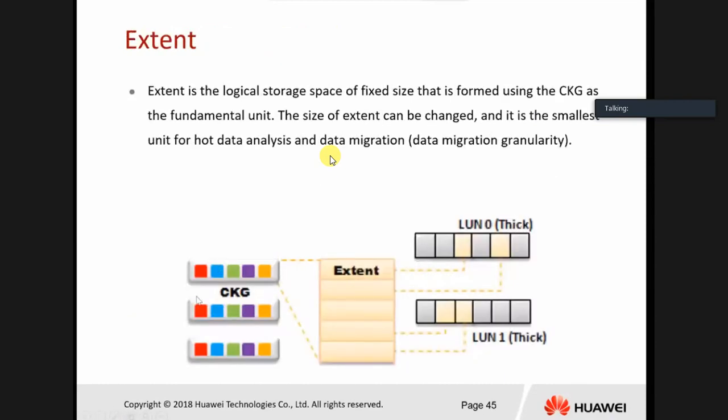Okay, a chunk itself. So after you form the chunk group, you align them, then you cut it to form an extent. So you see that this is basically, let's say that this is a whole chunk itself. The whole color is a chunk. So from a chunk, you cut the extent size. Okay, you cut it out horizontally like this. Okay? So extent is the logical storage space of a fixed size that is formed using the chunk group. You group them together, you cut it to form an extent, as a fundamental unit.